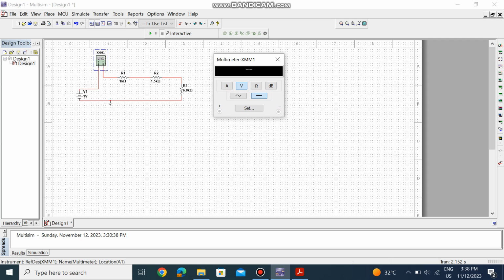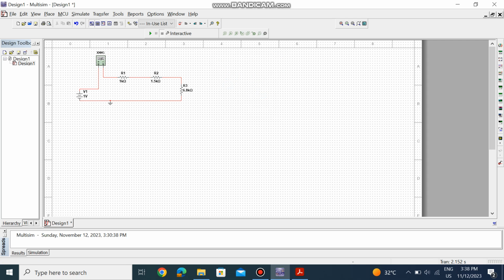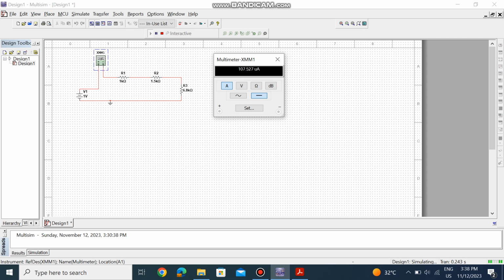The multimeter here will show you three things. A means ammeter, to measure current. V means voltmeter, to measure the voltage. This is the symbol of ohm, which means you measure the resistance. The bottom two, the sine wave, means it's an AC source, and the dash means a DC source. Since we have used the DC source here, we'll select DC, and we need to measure the current, so we'll select this. Okay. Then we'll close this. Then we'll run the simulation. Double click on this, and here's the current that is coming when you have applied 1 volt.